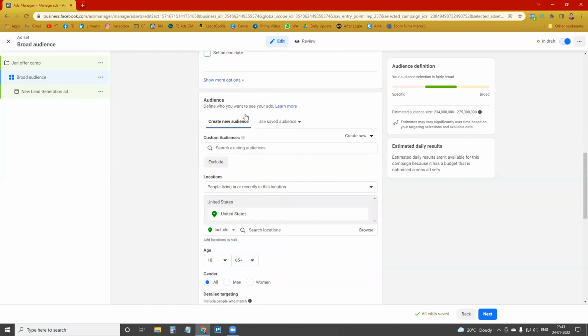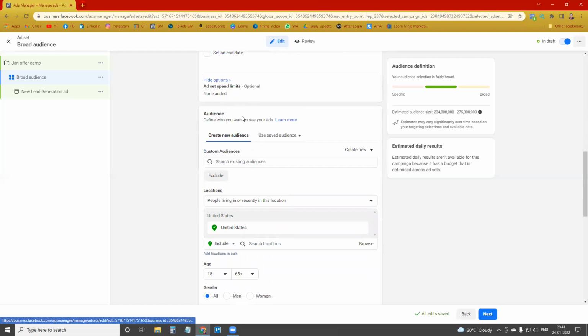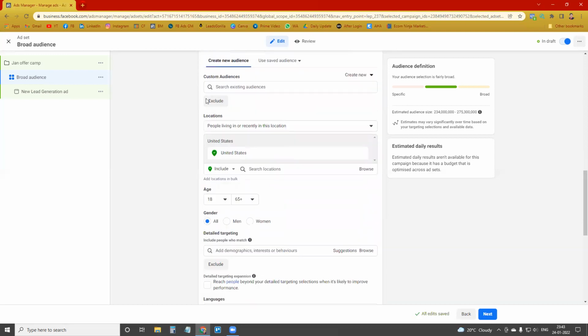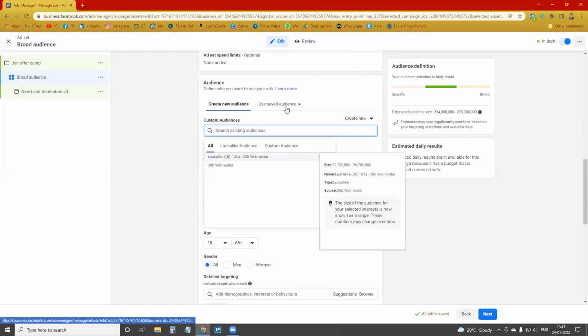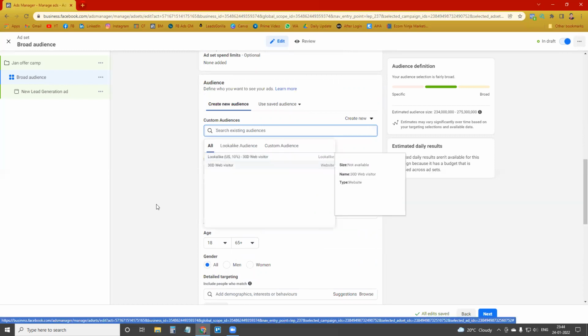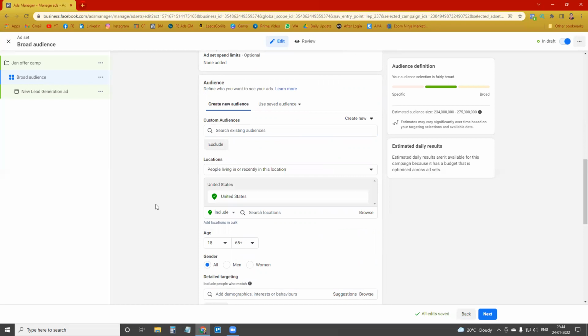Now there are more options. This is not for the first time. Like if you are running an ad for the first time, then this is not for you. Okay, so this is custom audience. This is like if you have run an ad before, then you can use the audience you have used before.